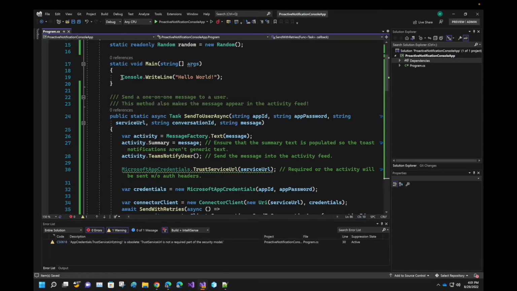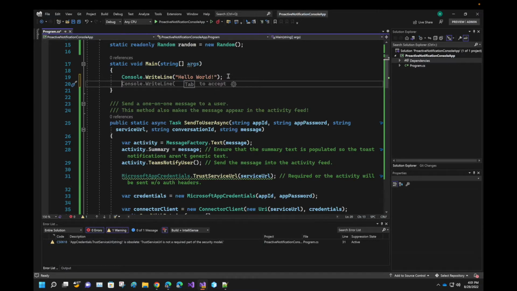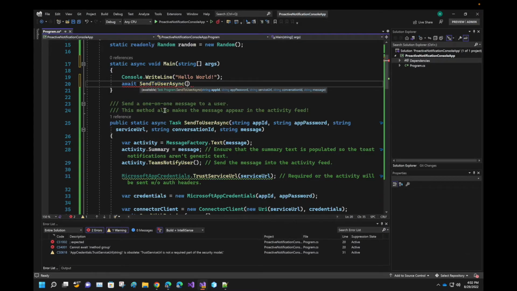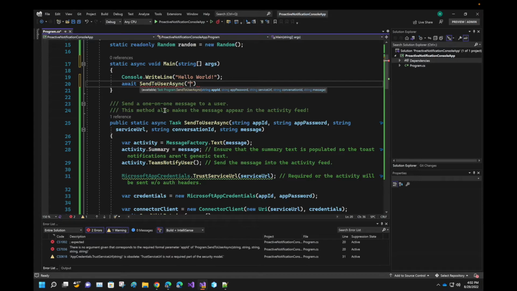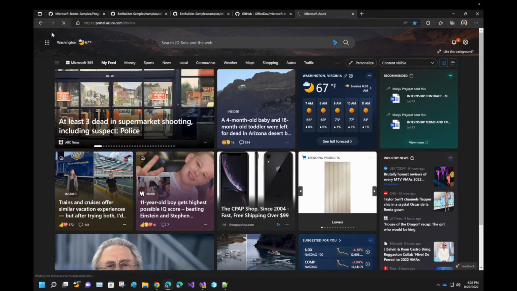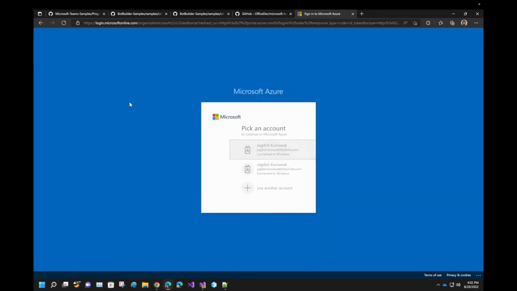The one piece pending is calling that method and providing the necessary inputs. So I'll comment this Hello World command line. Oh, let's keep it for now. Since this method is async, I'll write await and call that method, send activity send to user async. The first piece that we need is the app ID. App ID can be taken from the Azure bot portal, that is the Azure bot resource.